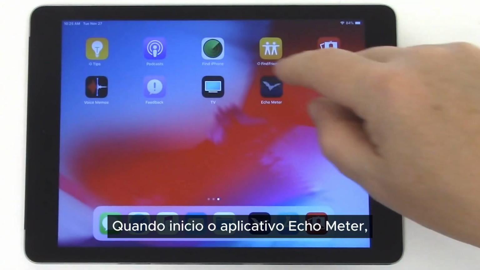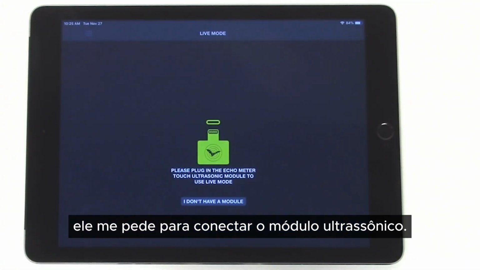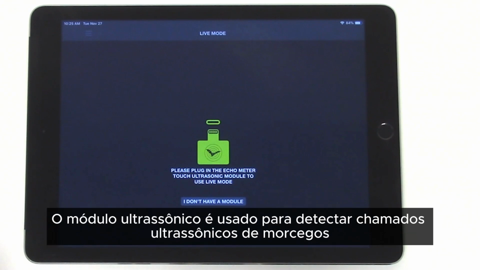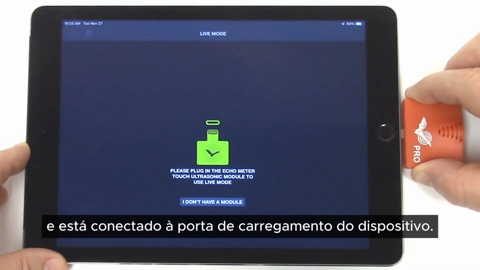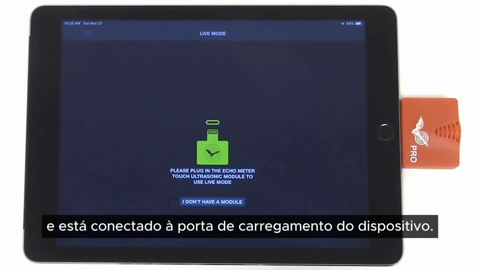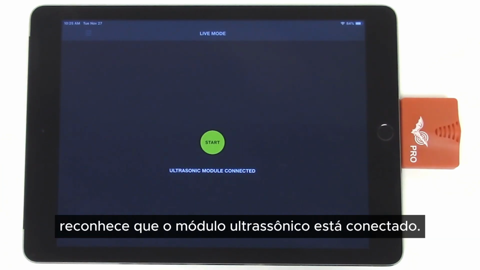When I launch the Echometer app, it asks me to connect the ultrasonic module. The ultrasonic module is used to detect ultrasonic bat calls and is connected to the charger port of the device. The Echometer app now recognizes that the ultrasonic module is connected.